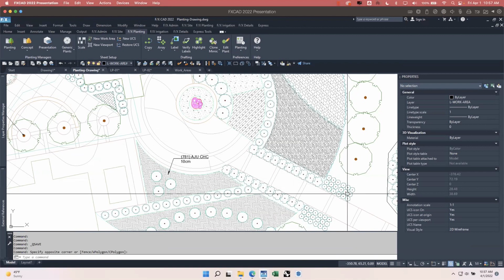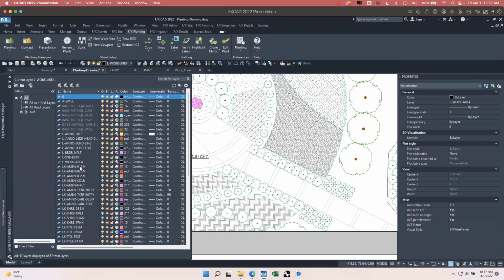But yeah. It comes in on its own layers again, so you can control it through layer controls as well.